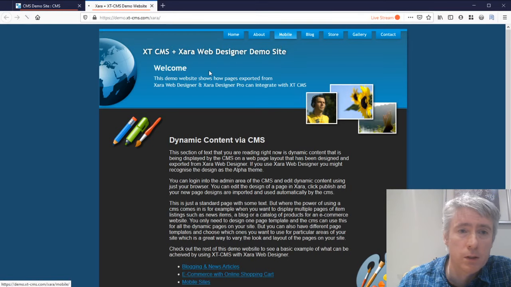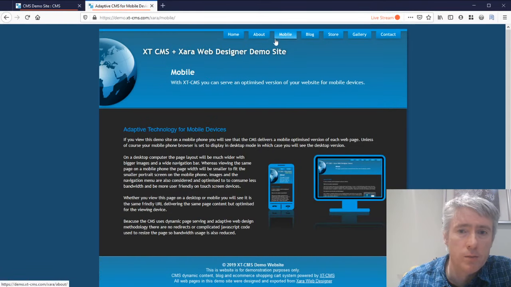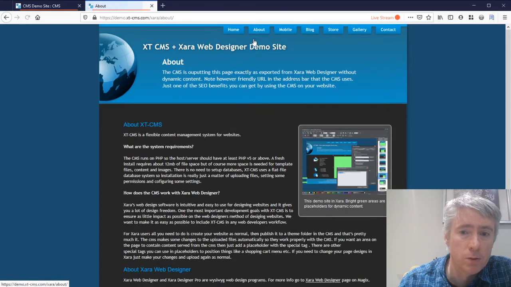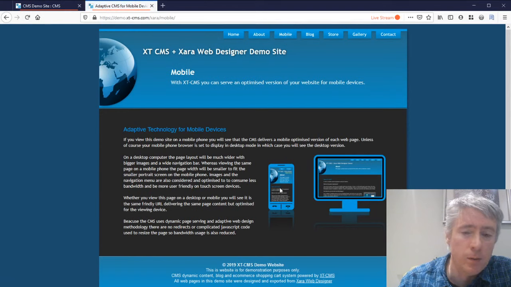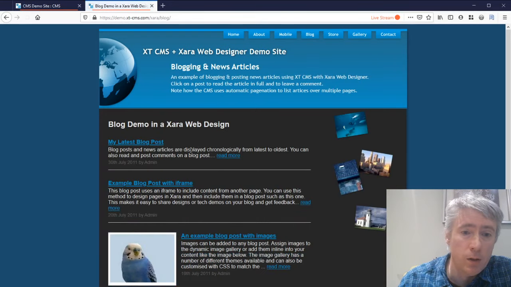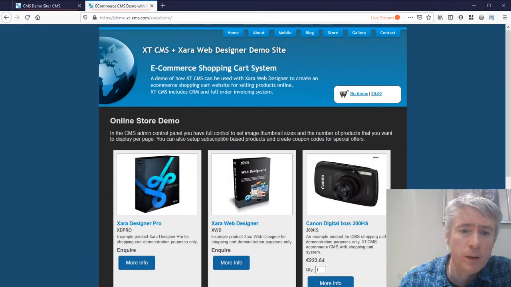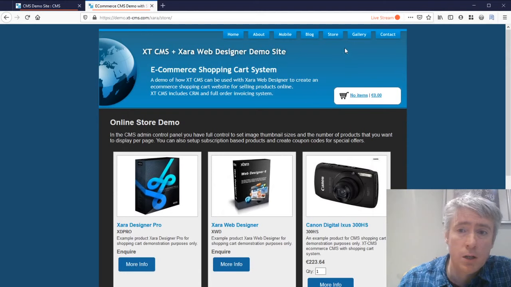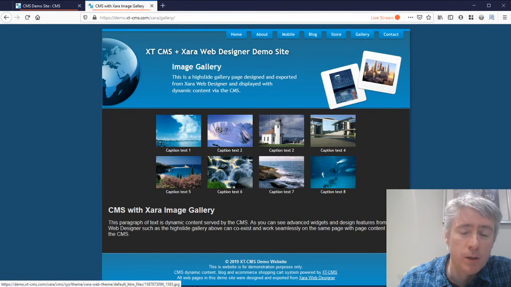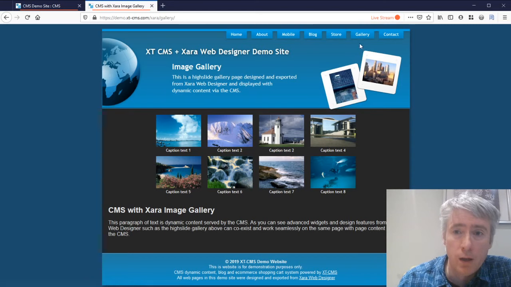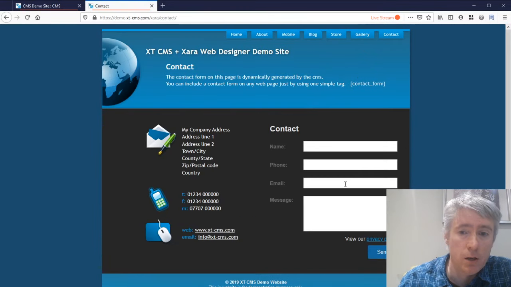Okay, let's try a different one. Click on another page. This is another page showing mobile. Let me just go back to about. It should work, yeah, there's an about page. The mobile page shows that you can have a mobile version of the site and a desktop version. It has a demo blog, which is here, and you can click through into the different posts. It has a demo store page that shows off the e-commerce features. There's a gallery page that shows one of Xara's galleries that you can embed and use with the CMS as well. And it has a contact page with a contact form on it as well.